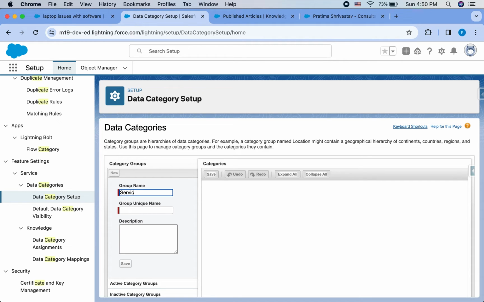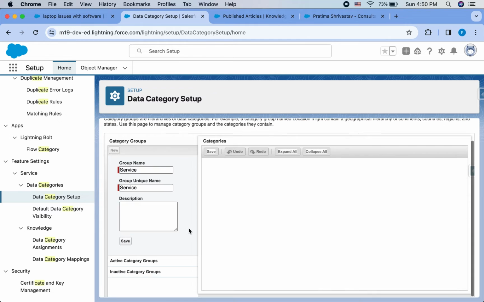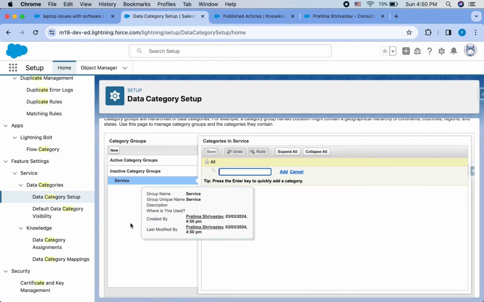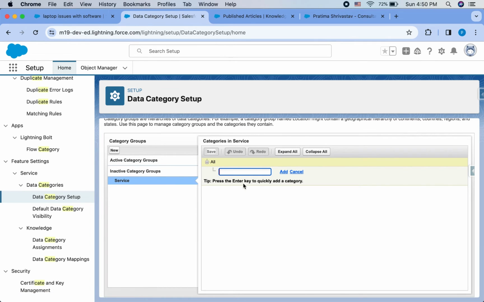So let me create a service group that's more relevant to me and hit save. That's just the base level group. First you have to create the group, then you can create categories within that group. This really depends on your use case and how you want to categorize it. One thing to keep in mind is you always have to think about how you want to control the visibility of these groups. If you want everybody within the service seeing all the articles, that's fine. You can also control it.